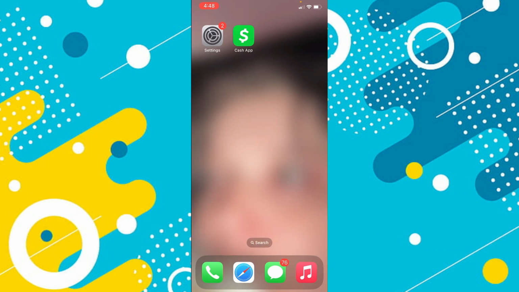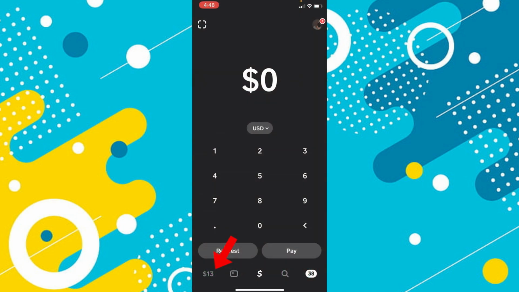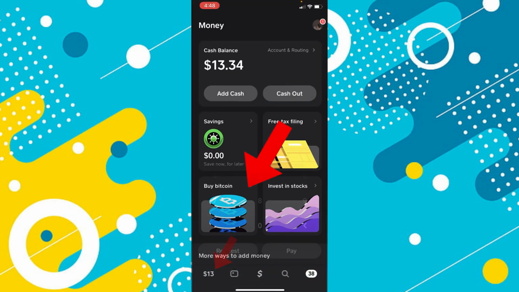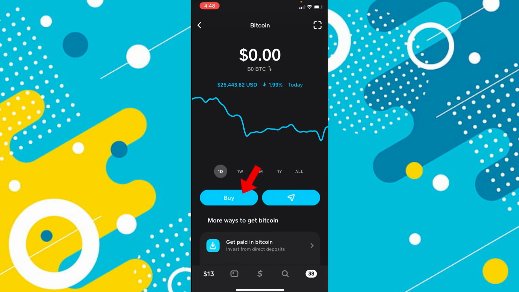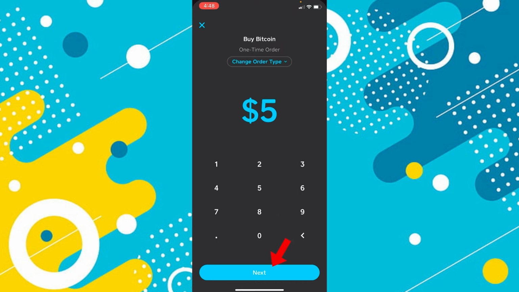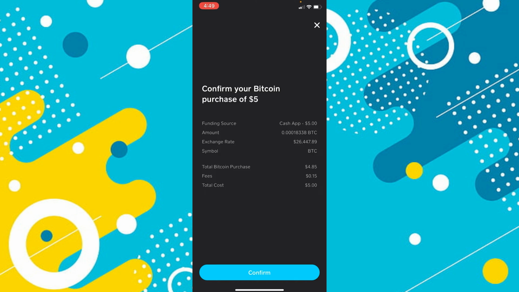First, we're going to open up Cash App. After that, click the icon in the bottom left. We're going to go to the Bitcoin graph right here where it says buy Bitcoin. And first, we're going to buy a Bitcoin. We're going to enter any amount that we'd like to invest in. But for this example, I will only do $5. You have now bought some Bitcoin. Done.